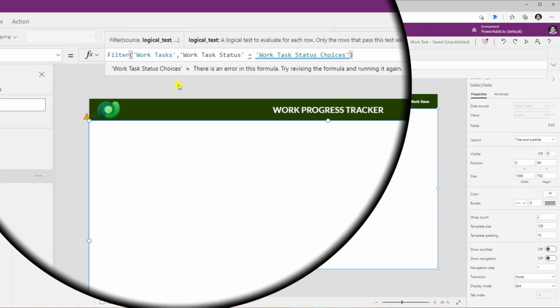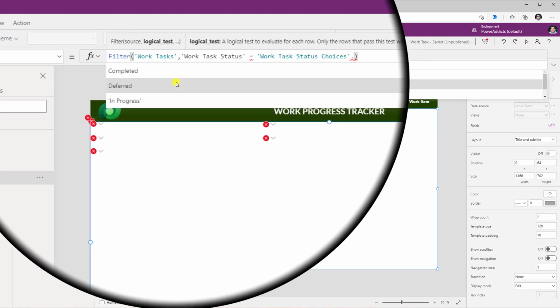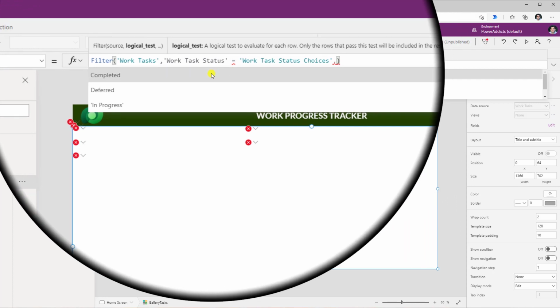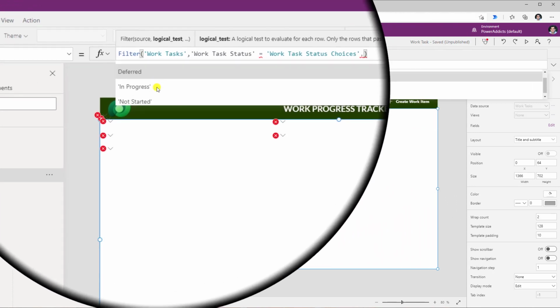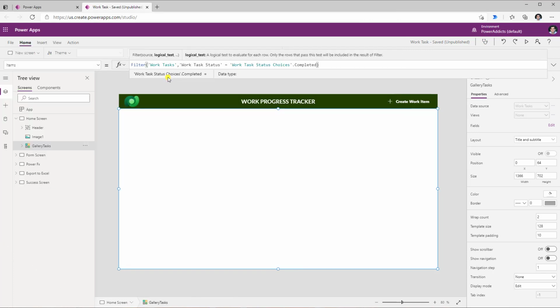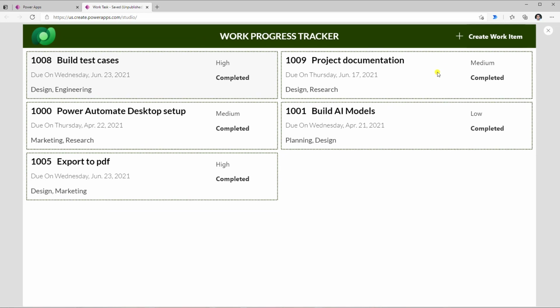Now if I select this and place a dot after this, it will list out all the enum values, basically the choice values for this specific choices type. And right here now I can pick my values. So one of them was completed. I'm going to pick completed. And this now will filter my data coming from my work task table in Dataverse where the status is completed.